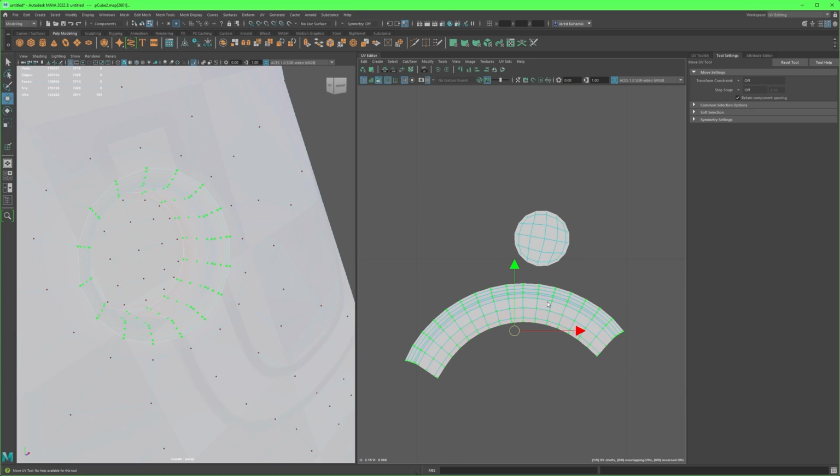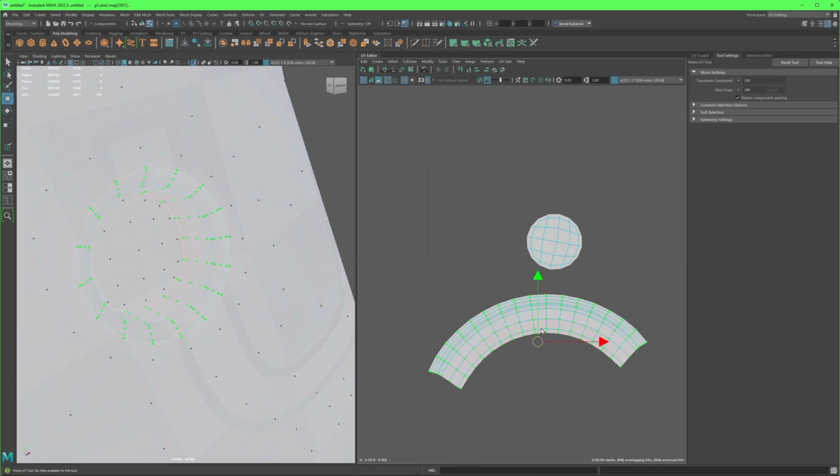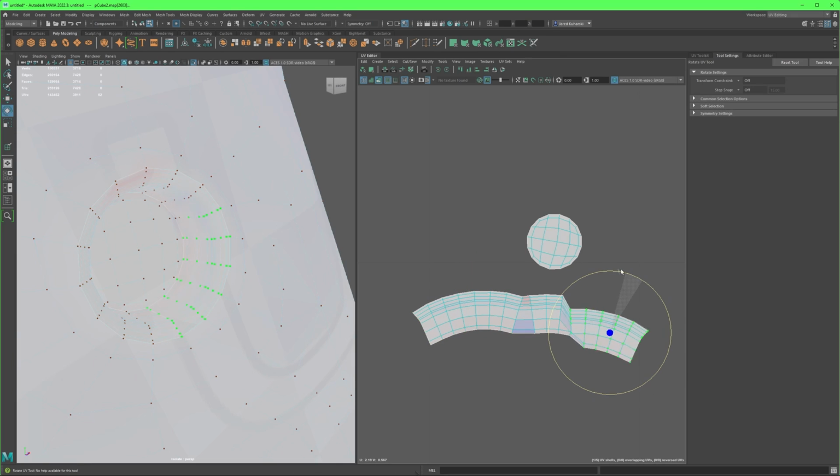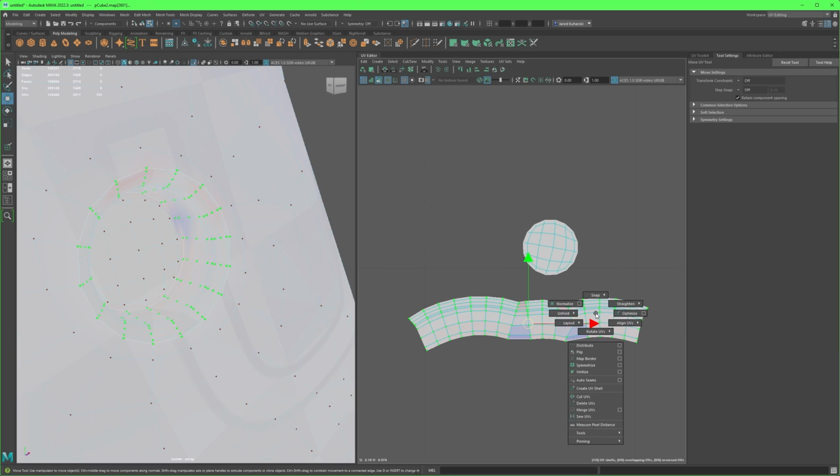First let's straighten the shell and then straighten the UVs. So it kind of worked, but it kind of didn't. Sometimes we need to move our UVs around to help these tools work better. So what I'm going to do is grab this side of the shell and rotate it a little. And let's grab this side and rotate it a little. And then let's go back to straighten and straighten UVs.